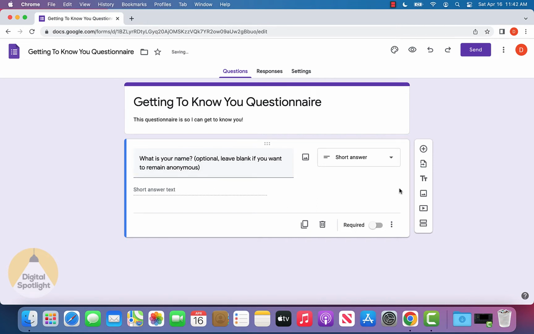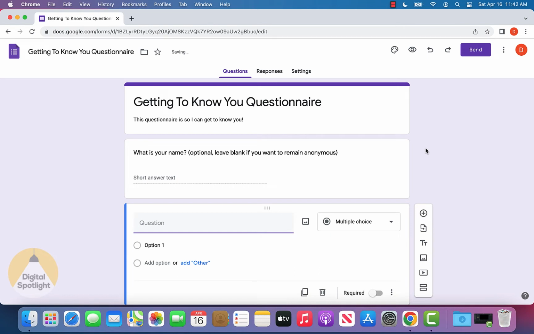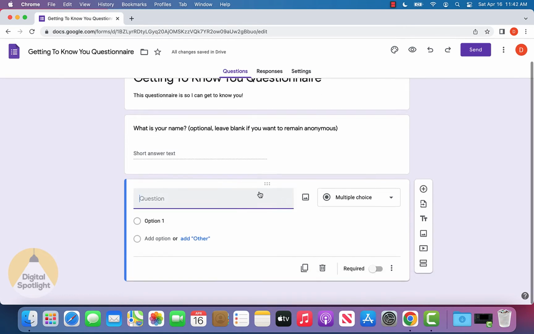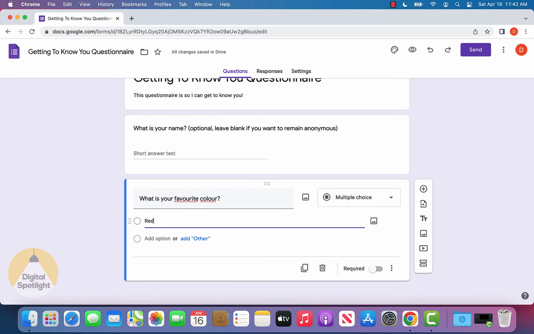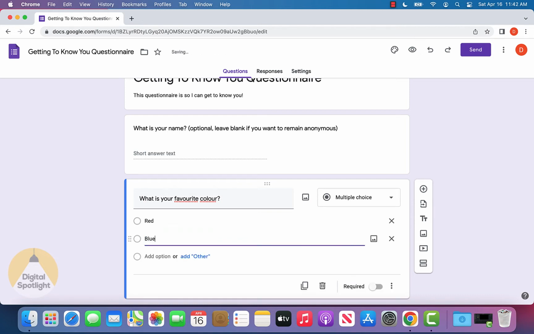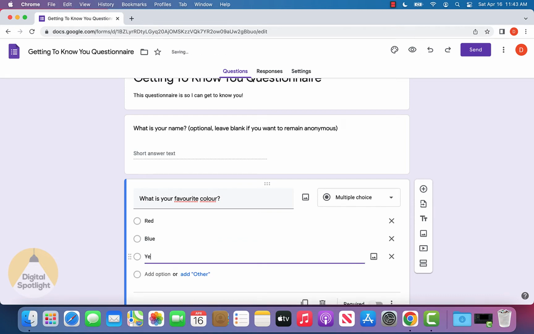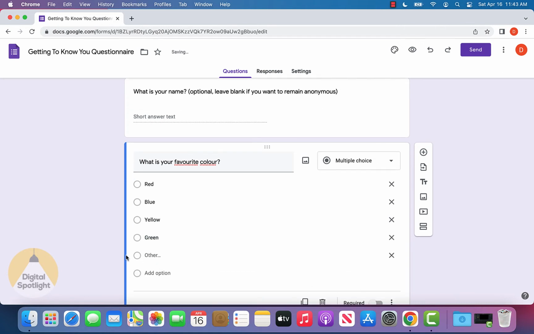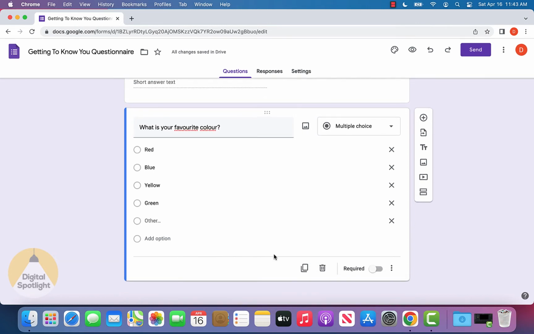And now we can click this plus right here, and we can add in a new question. So let's add in, what is your favorite color? And we can leave this as multiple choice. Let's say we want an option as red. We can add another option as blue. We can do yellow, green, and we can add in the option of other, and that way someone can select other and type in their response. And let's say we want this question to be required.